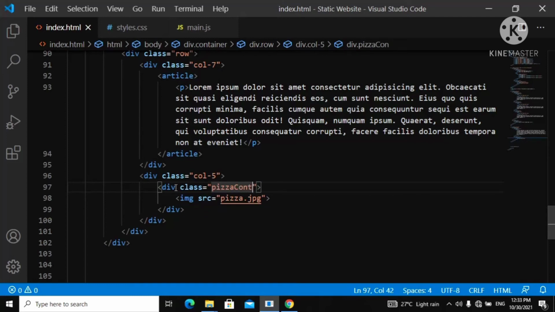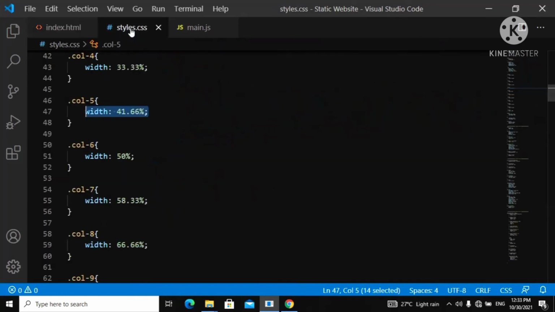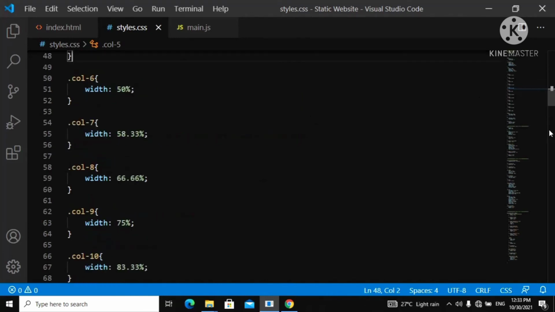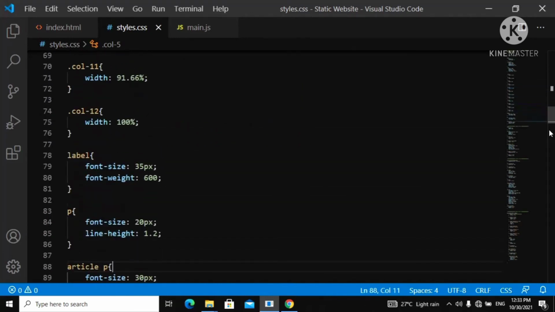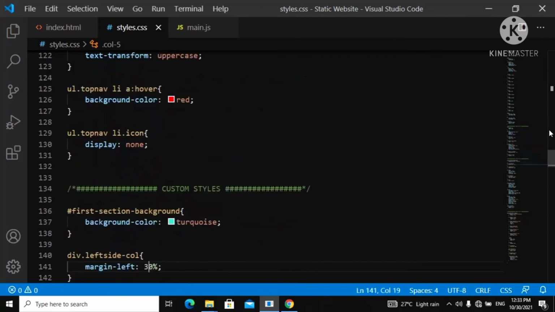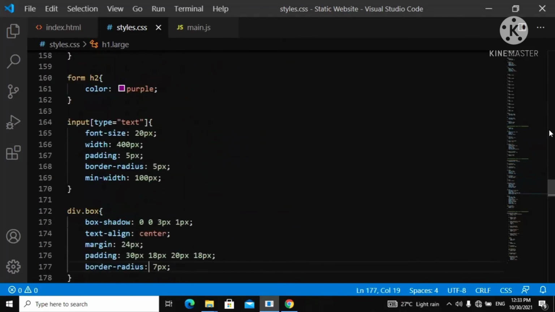That name is good. So we'll say pizza container. That's the name of our class. So let's just quickly go into our styles CSS and style this. We'll be doing this in our custom styles, of course. Let's see how this is looking. Let's go to our custom styles.